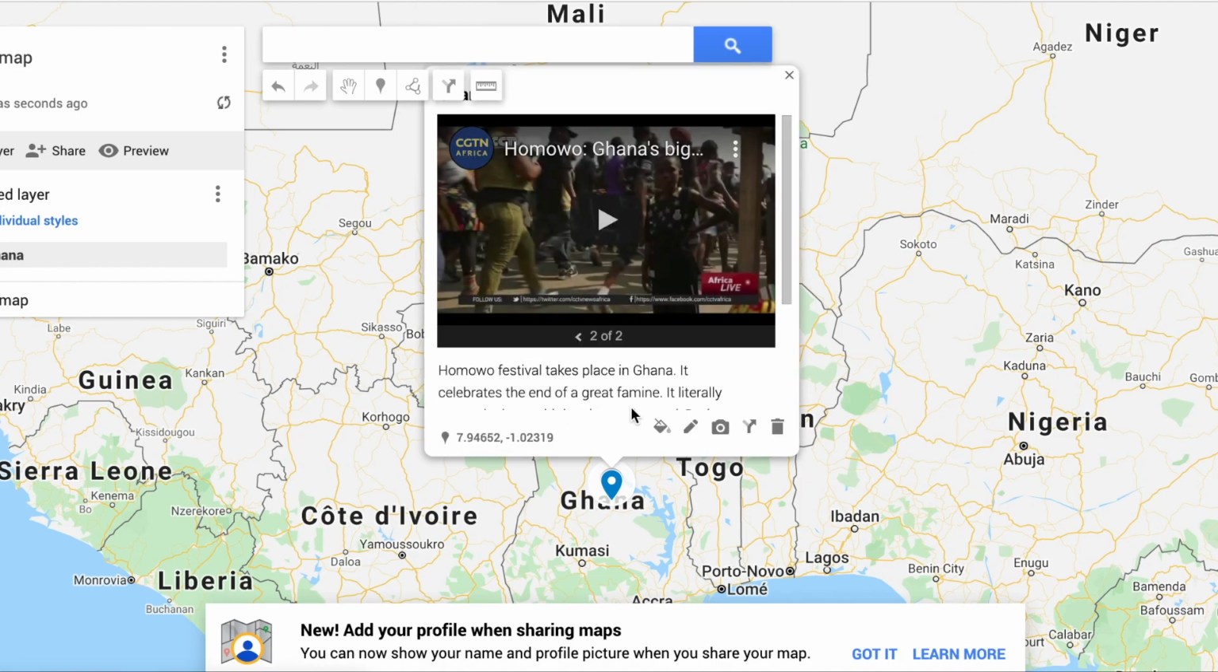So at the bottom of the box, you will see there are some other options. The first one that looks like a paint bucket will allow you to change the color of your marker. The second one is to edit the text that you've just written. As you already know, the camera allows you to insert a video or a picture. We won't need the next one because it's for how to get there, in other words, directions.